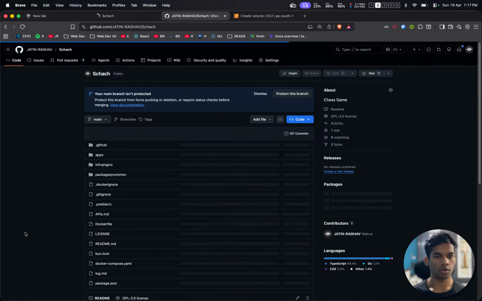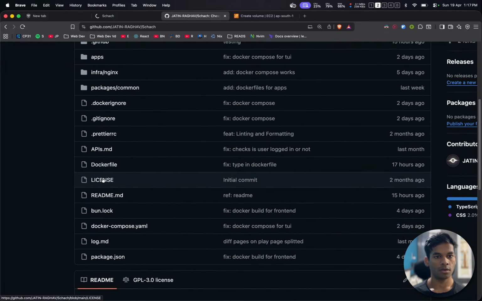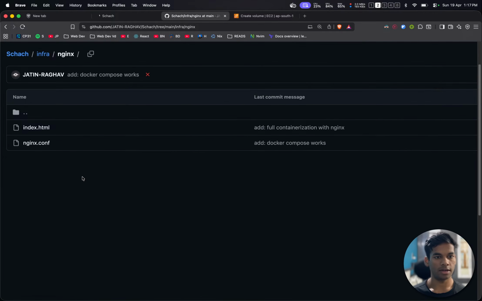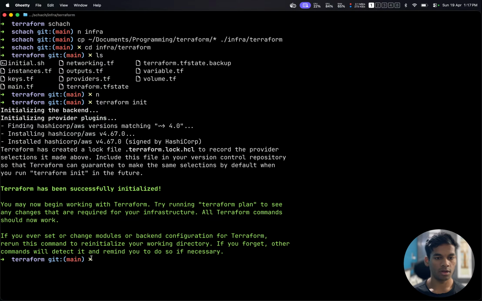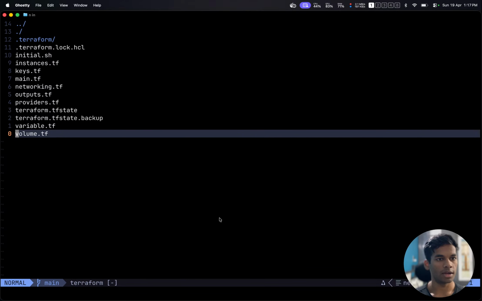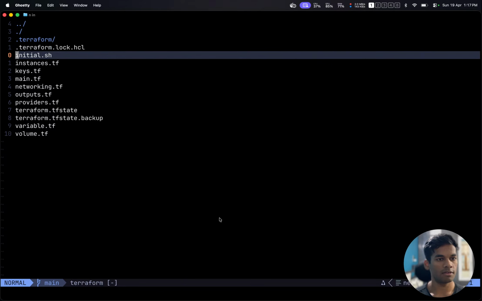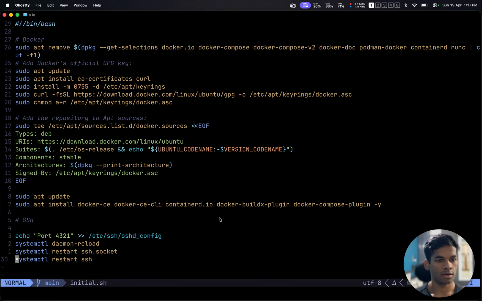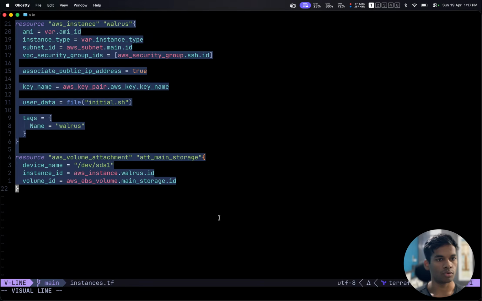Here, code. Inside infra, we have created another directory which has the Terraform code. Okay, Terraform initialized. But before making a commit, we would like to see if there is some crazy stuff that we would not like to be shown.